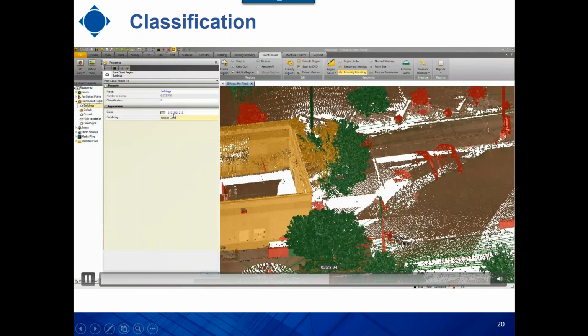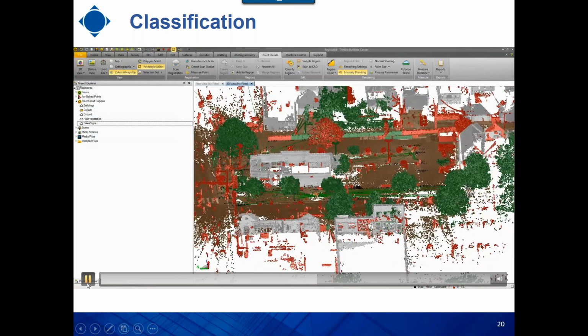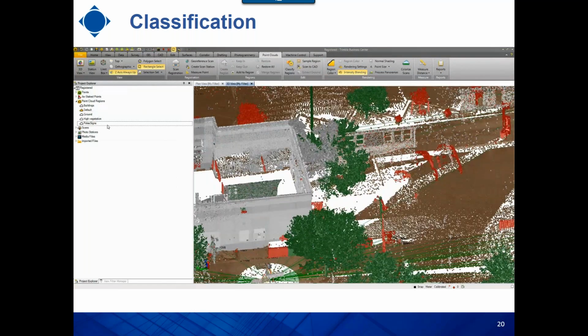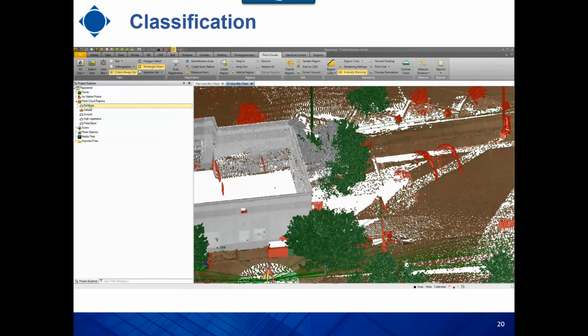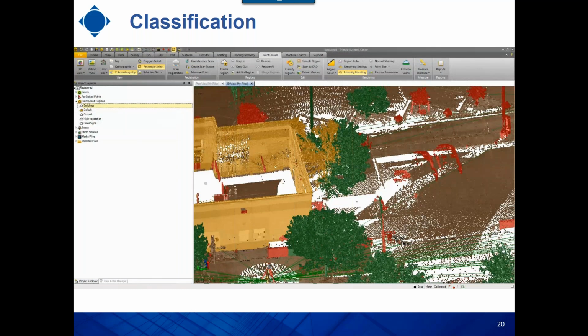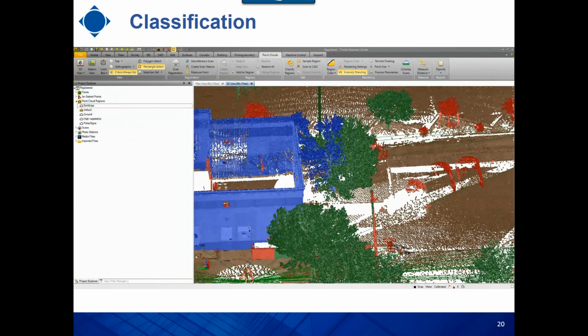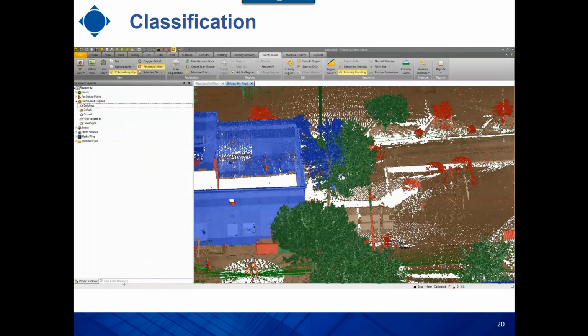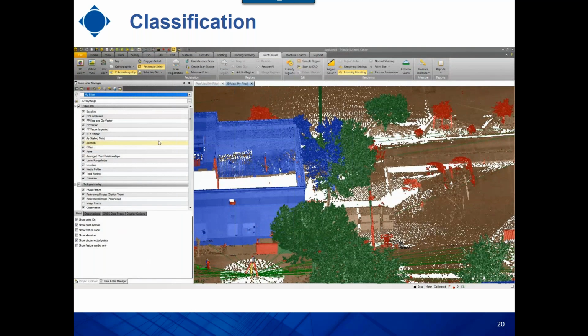And like any type of classification, any tool from any software, it's still not 100% correct, and it will never be 100% correct because that is an algorithm. Depending on the complexity of the data that we have, there are some errors. As an example here, you can see one part of that tree has been classified as a building. You can see that from the color.